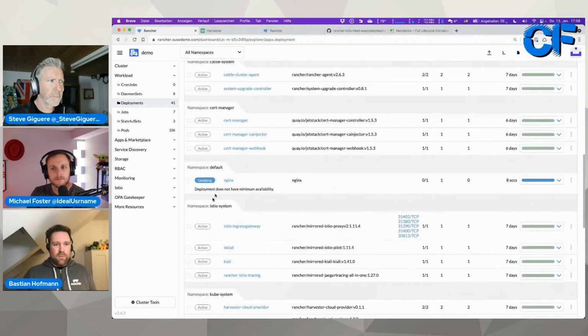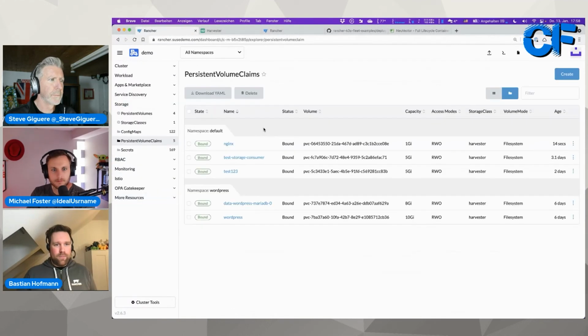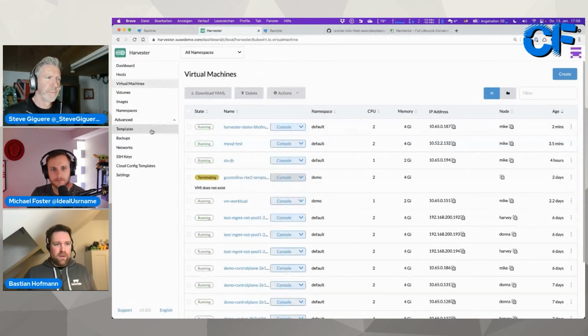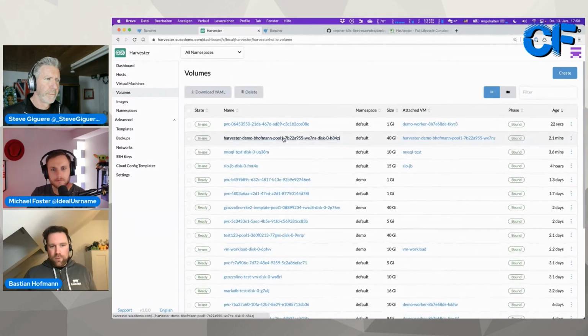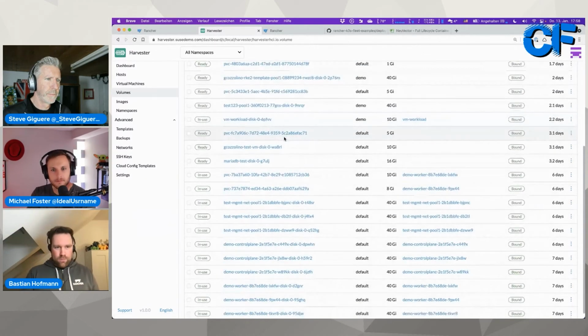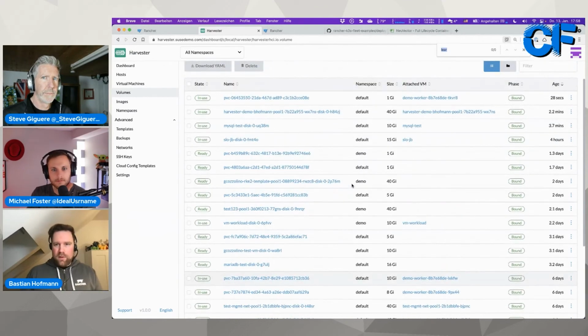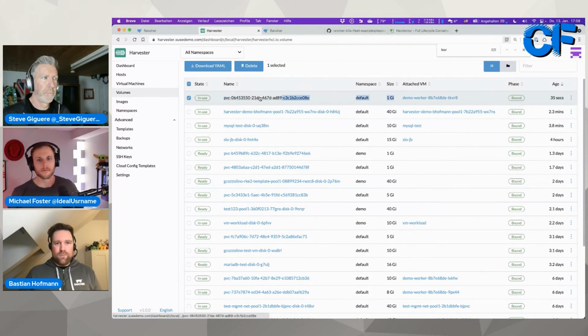And somewhere here, my Nginx is starting up. And then I automatically also get a persistent volume claim for this Nginx. And this is a volume that is then created directly in Harvester as a volume. Somewhere here should be now, I think it's this one here, 31 seconds ago. So this is my persistent volume directly here.